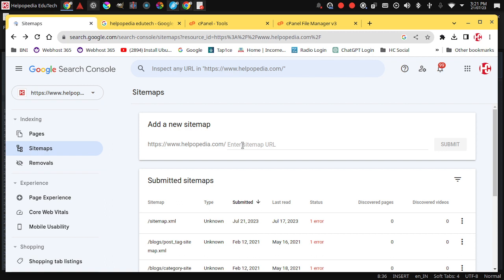But I don't wait for the Googlebot to come and crawl this sitemap on my website. Immediately I come to Search Console, add the sitemap over here, and say submit, and my latest sitemap will be indexed, and then all the URLs in that sitemap will be taken and added into the search engine's database. So that is adding a new sitemap.